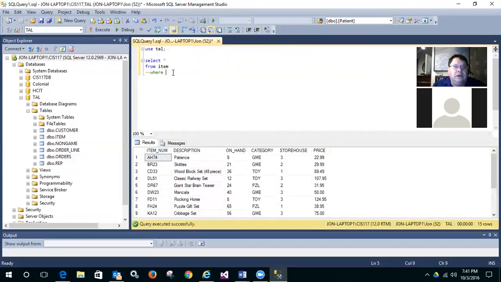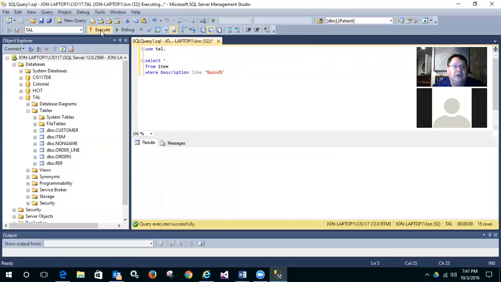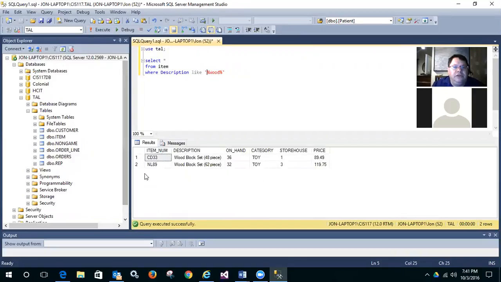Okay. Where description, like, and let's put in wood. All right. So you notice that we have two things that are wood block sets.